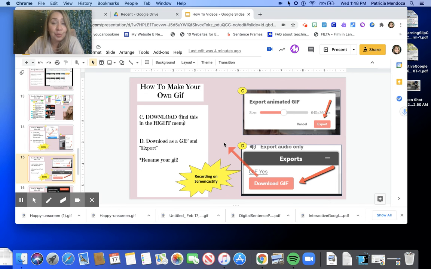All right, and so it'll save down to your computer down here at this toolbar. That's what I mean, you'll find it there at the bottom.